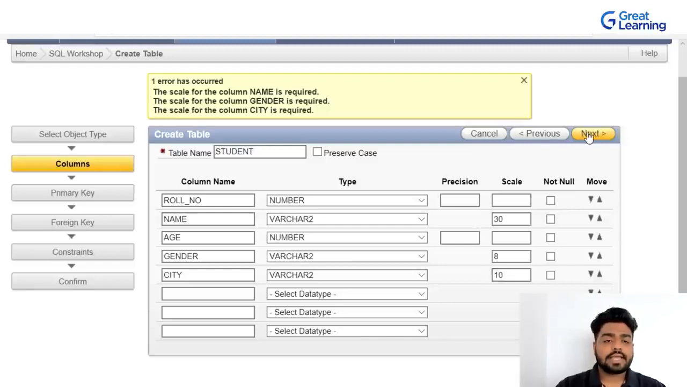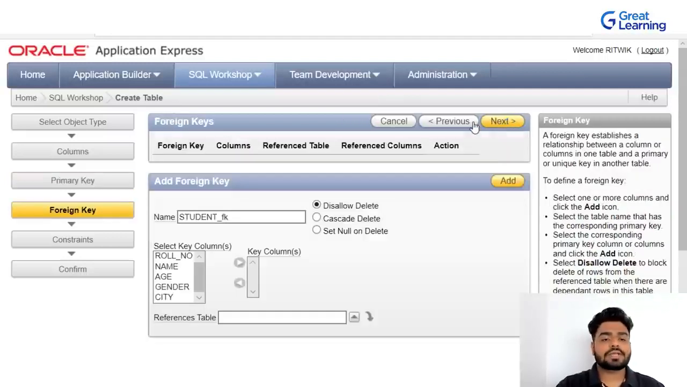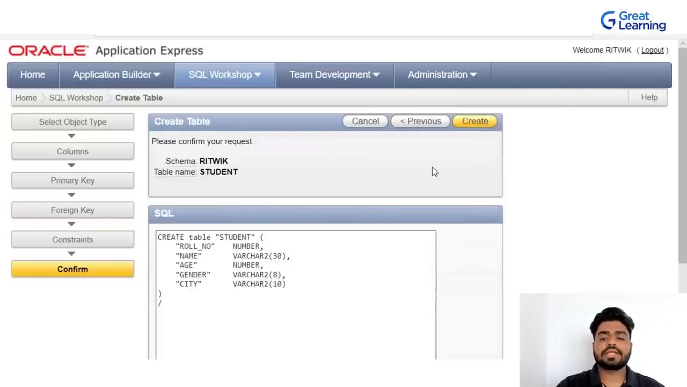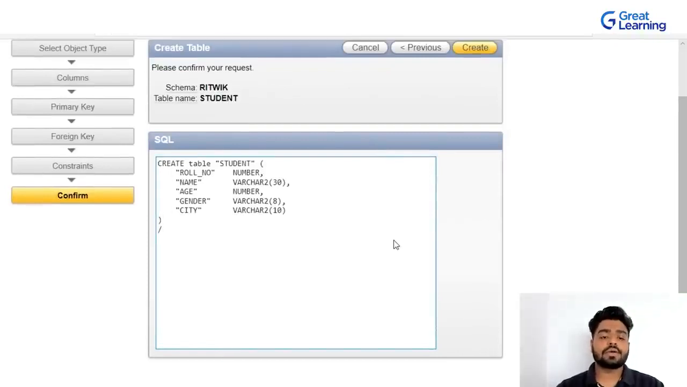Let's click on next, and you'll get into the next section, which is primary key. What is a primary key, what is a foreign key, what are constraints, all those things we are going to look at in the next topic, which is relational database management system. But right now, let's say I don't have any primary key because we don't know what it is yet, right? And for foreign key also we will not select anything, so we'll just click on next. Constraints also we don't know anything about yet. So let's create the table.